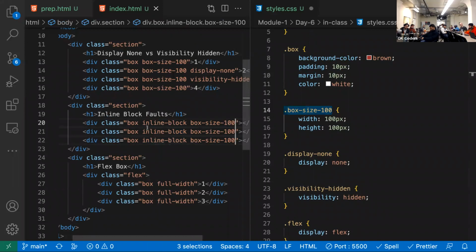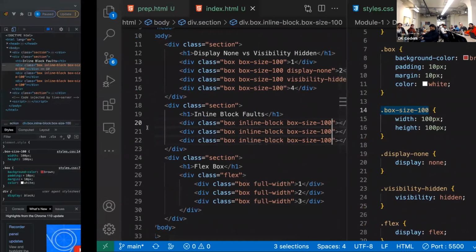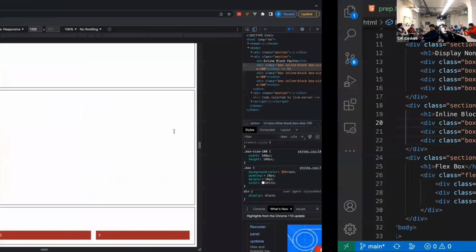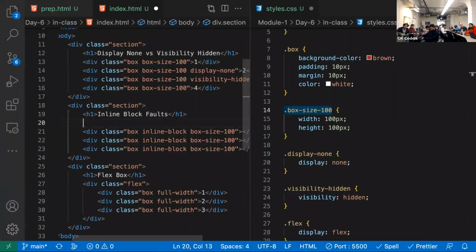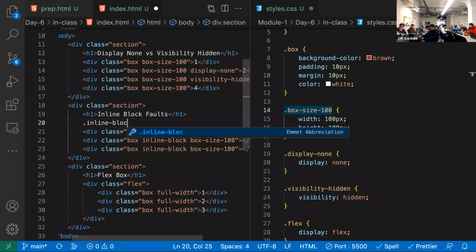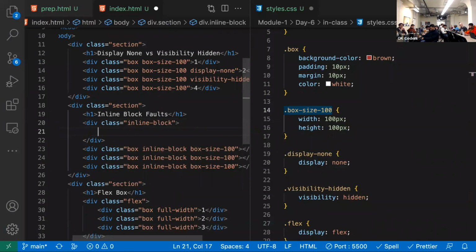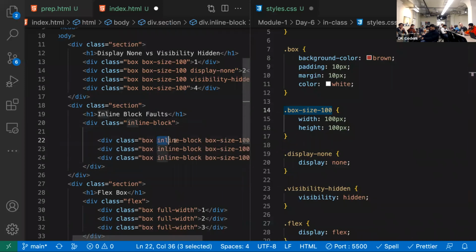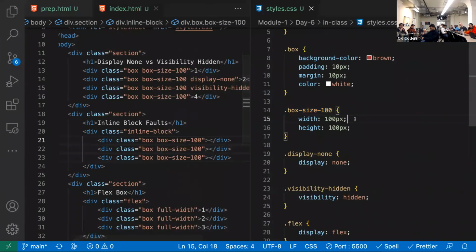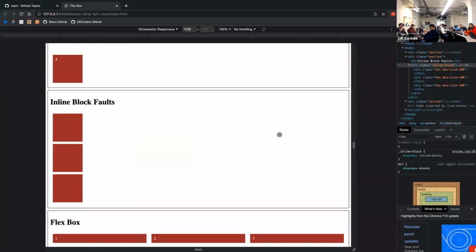Okay. So we should have 3 inline boxes. Display. Oh, I need the parent to be inline block, huh? So I need a div right here. Inline block. And this should be wrapping these, not the other way. Let me see that. What is wrong here?